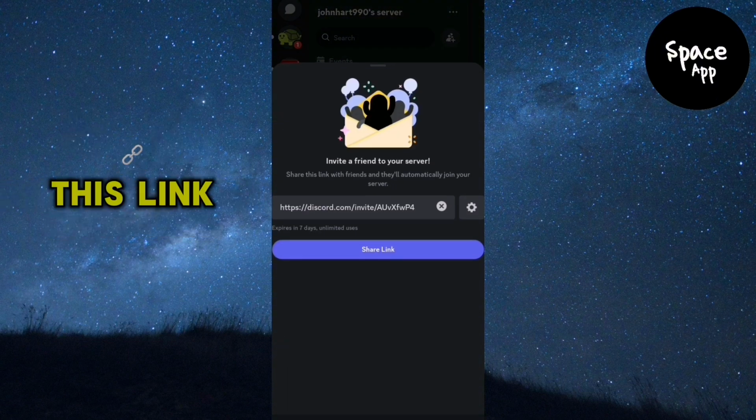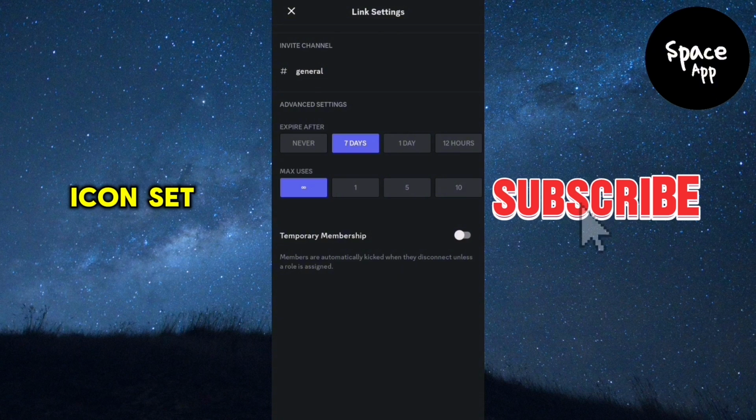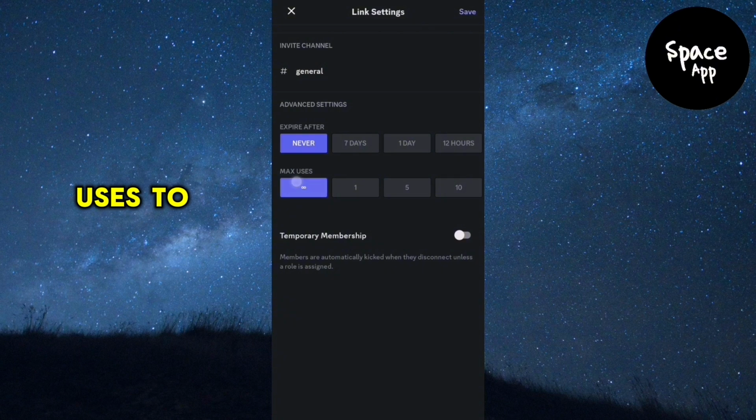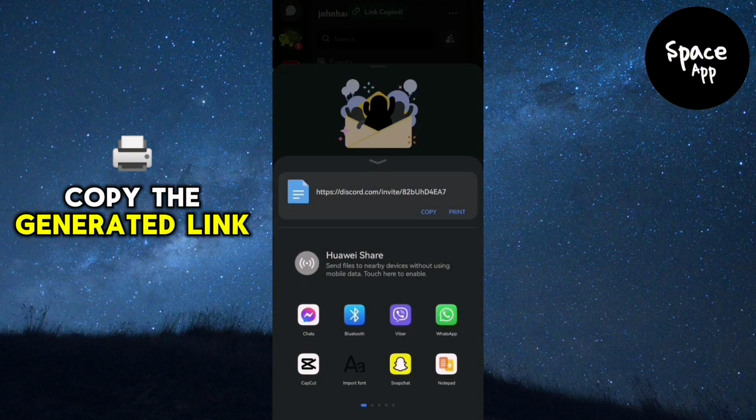Now, to make sure this link doesn't expire, tap on the gear icon. Set Expire After to No Limit and Max Number of Uses to Unlimited. Tap Create Link, then copy the generated link.